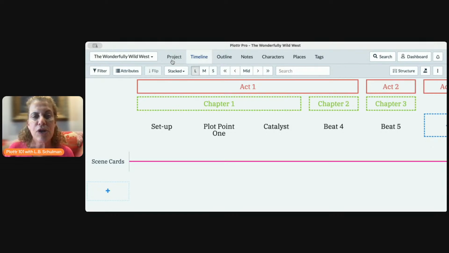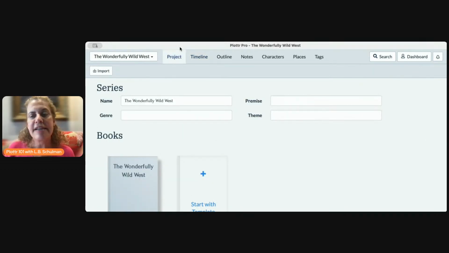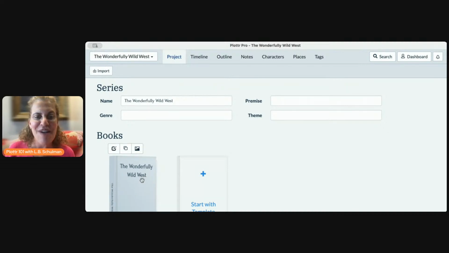We're going to go next door to it, to the project. Project is yet another way you can enter into your project too. You don't have to do it through the dashboard. Project, though, only lists the current one you're working on. And here it is, the Wonderful Wild West. And it's cute because it moves around, right? You can also do some things like change its name here, duplicate it, which I'll show you why you would do that in a second. And you can even choose an image. So let me show you what I mean by choose an image.